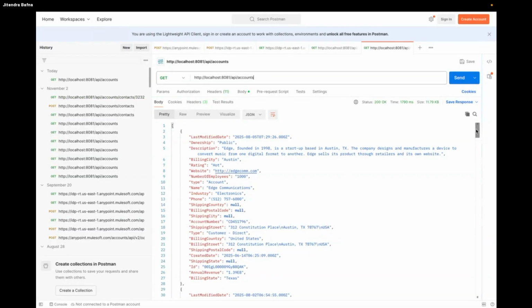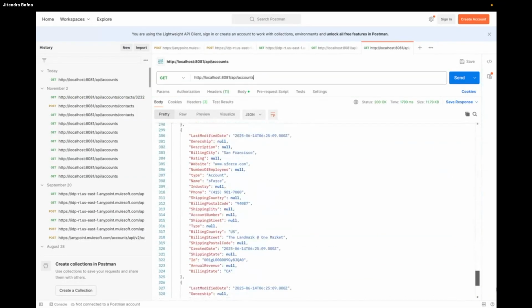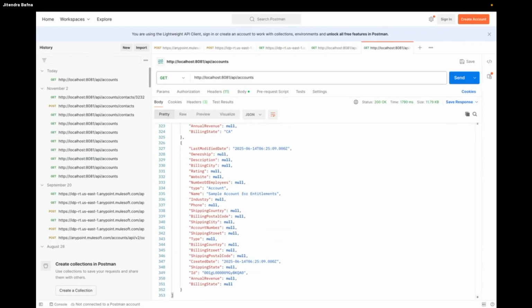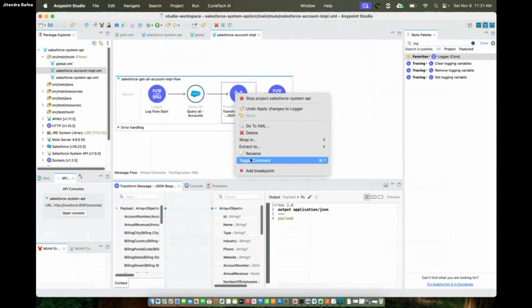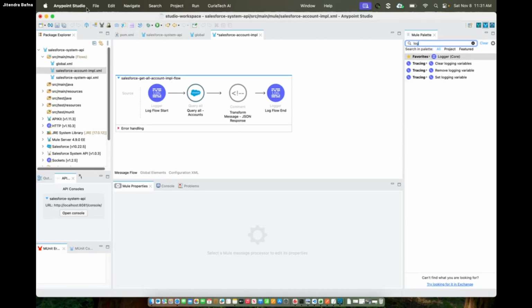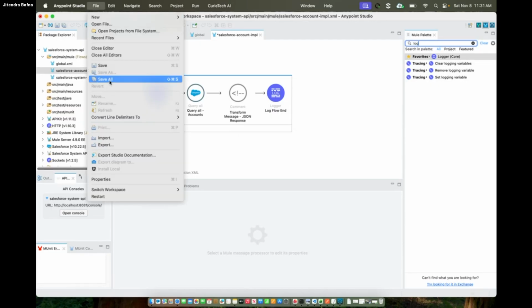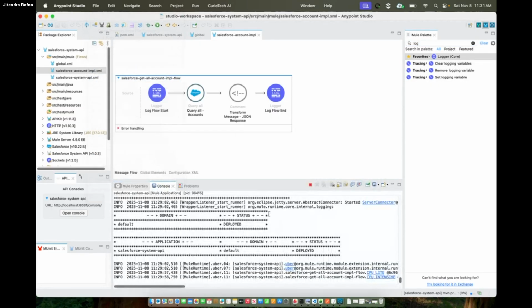And we got this response without doing any transform message or anything. We just converted from Java to JSON because the connector output is in Java format. Let me show you what will happen if I don't use that component. Let me toggle the comment and disable this particular component. I will save it, and as soon as I save it, it should redeploy automatically because it's already running.